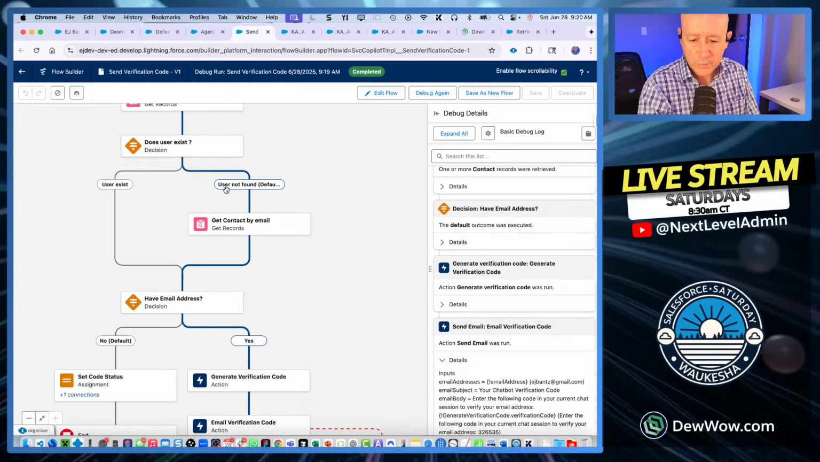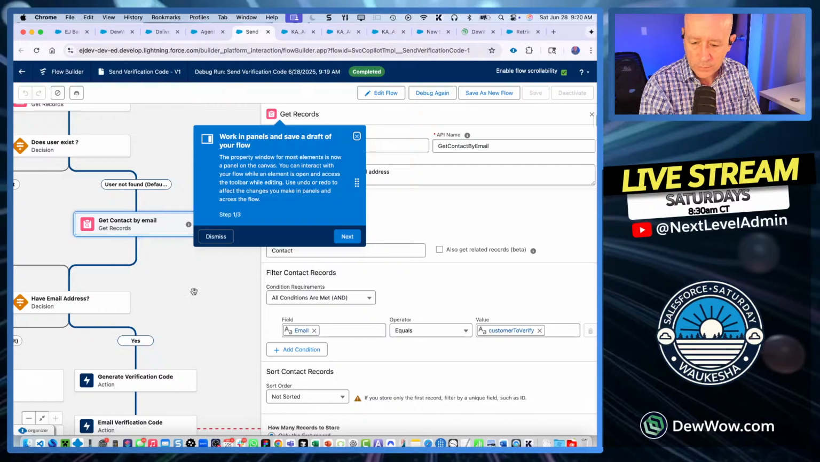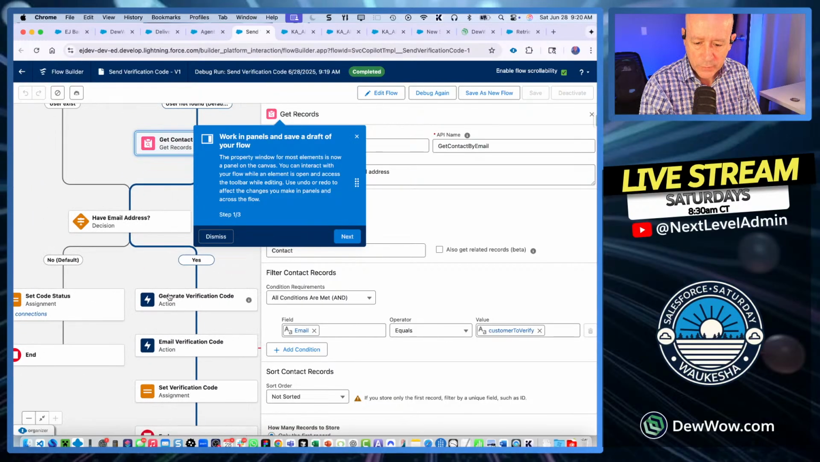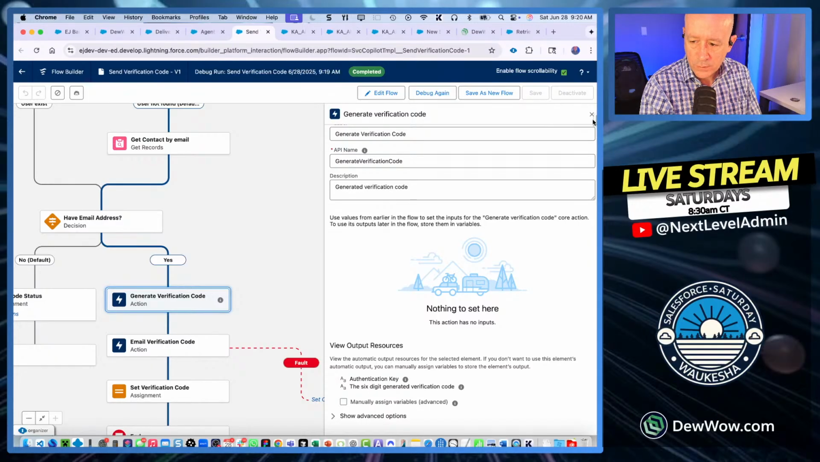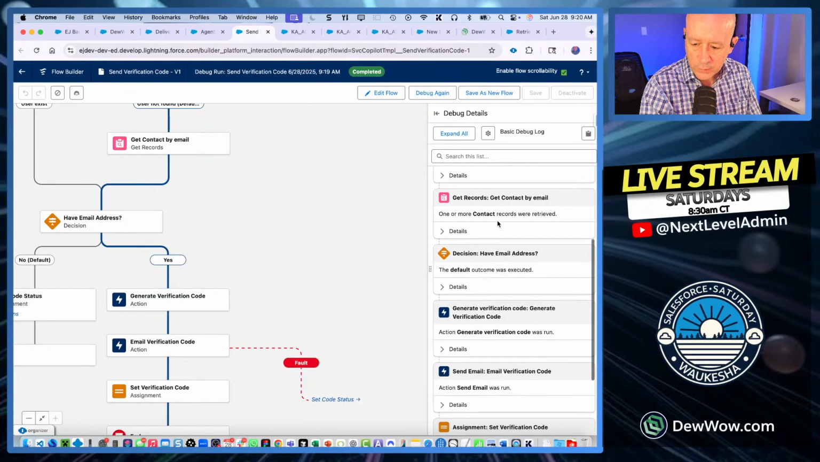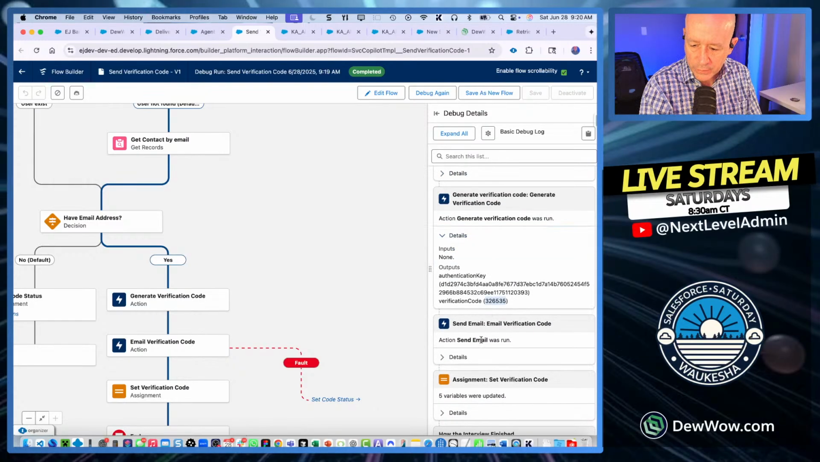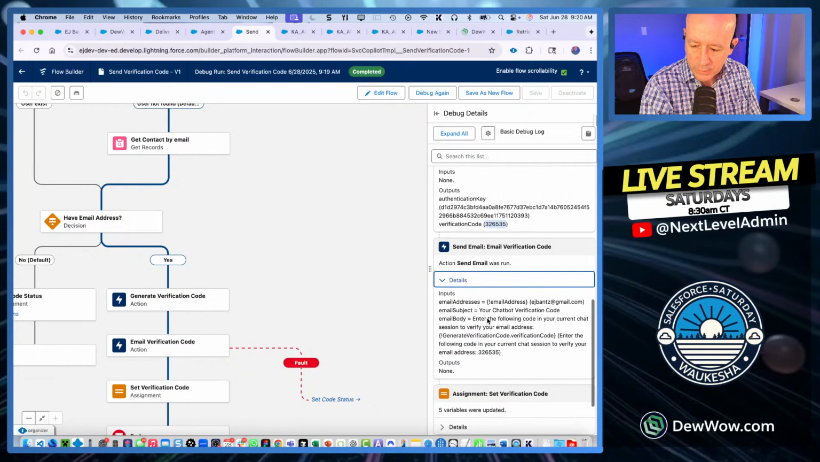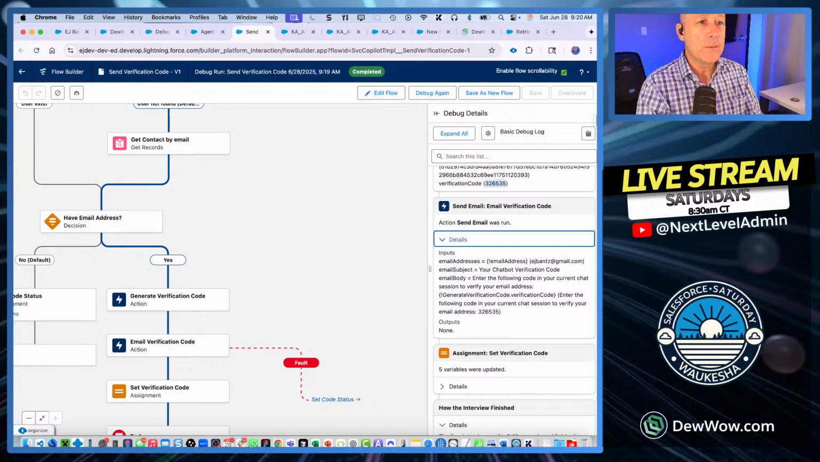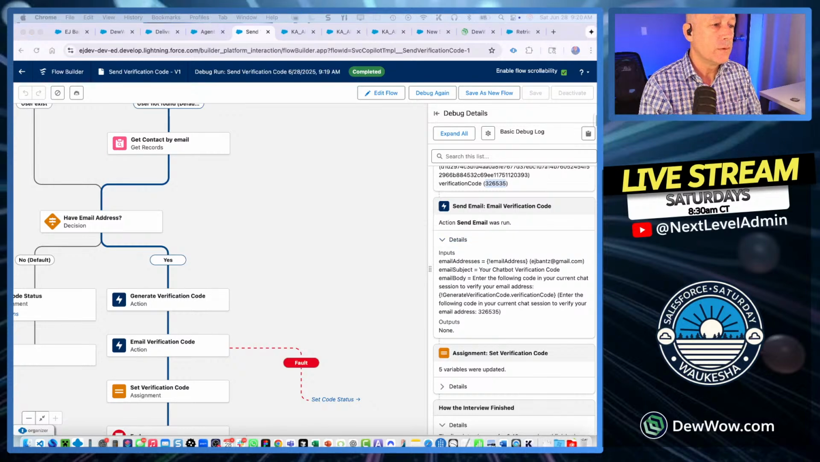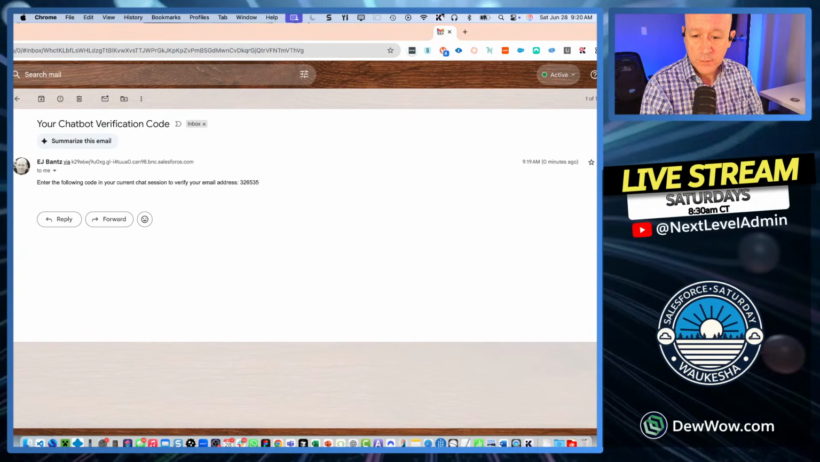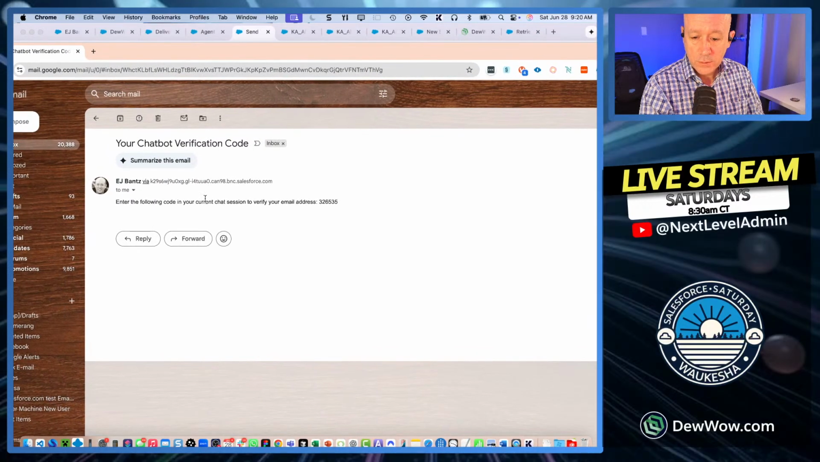User not found. Generate the code. Looks kind of neat. Generated a code. Send the email. Did I get an email? Let's see. I did get an email. This is what the email looked like. Pretty cool.